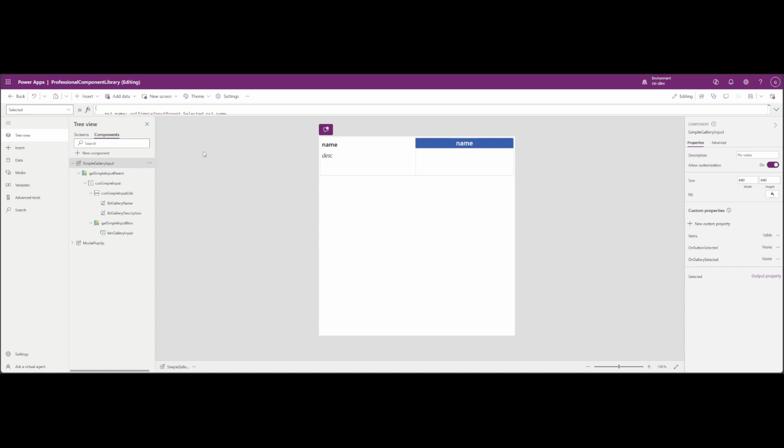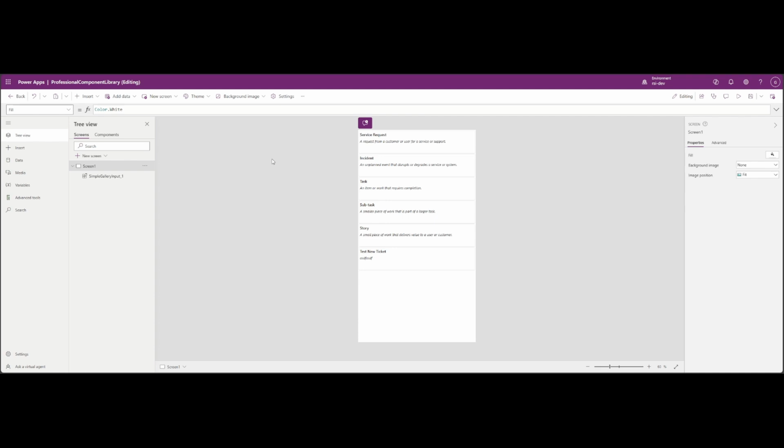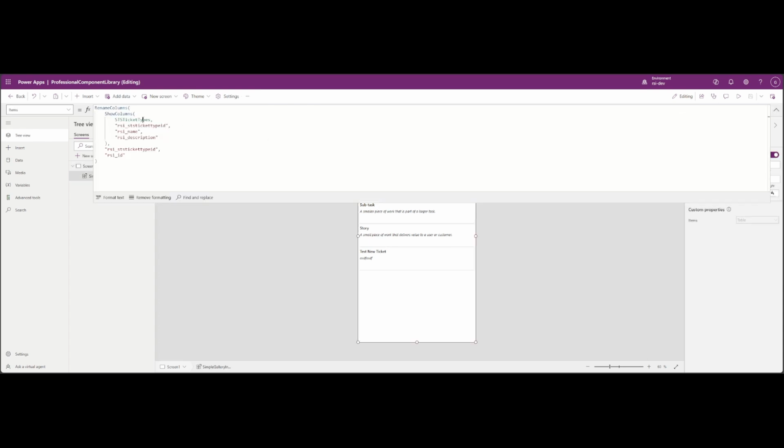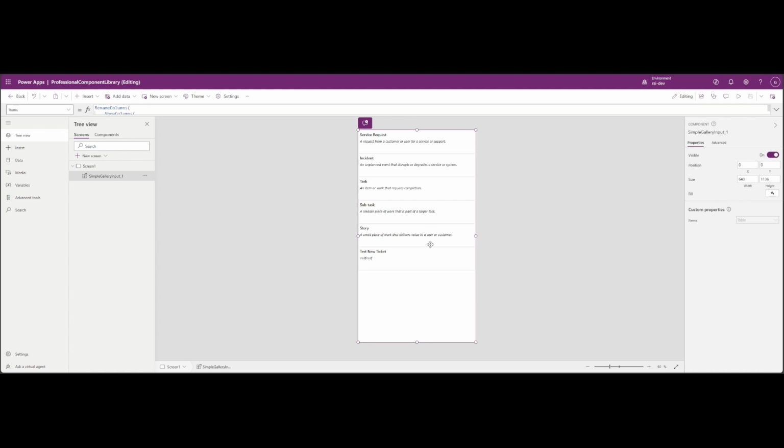And the cool thing about component libraries is that they have a screens tab, and you can actually add data into your component library. Here I've added the tickets type table, and now here I've added a screen into my component library. This is just for testing purposes. And I've thrown my ticket types data source right into my component library so we can test it and make sure that it works.